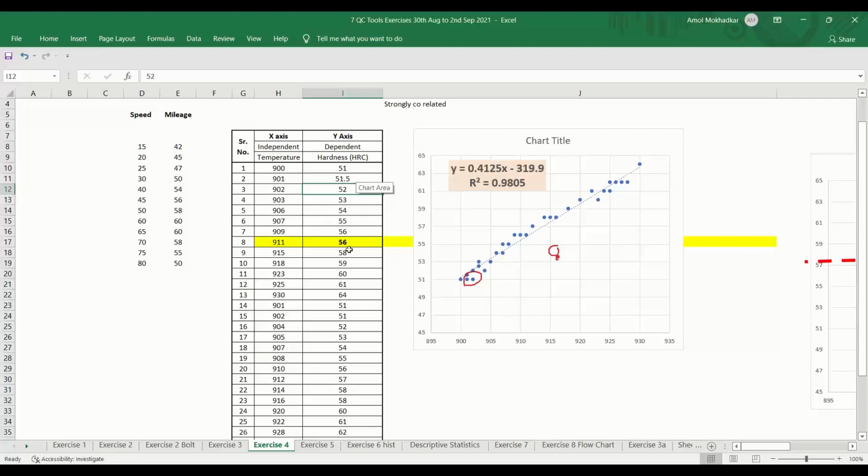Now you see your value has changed to 0.9813, and this point where 902 is there and 51, I'm going to make it 52. 0.9838. You see, it was 0.9779. It has changed to 0.9838 only by changing a few of the points. Got it? So the closer it is, your R square value will increase, and the more it is away, it will decrease.